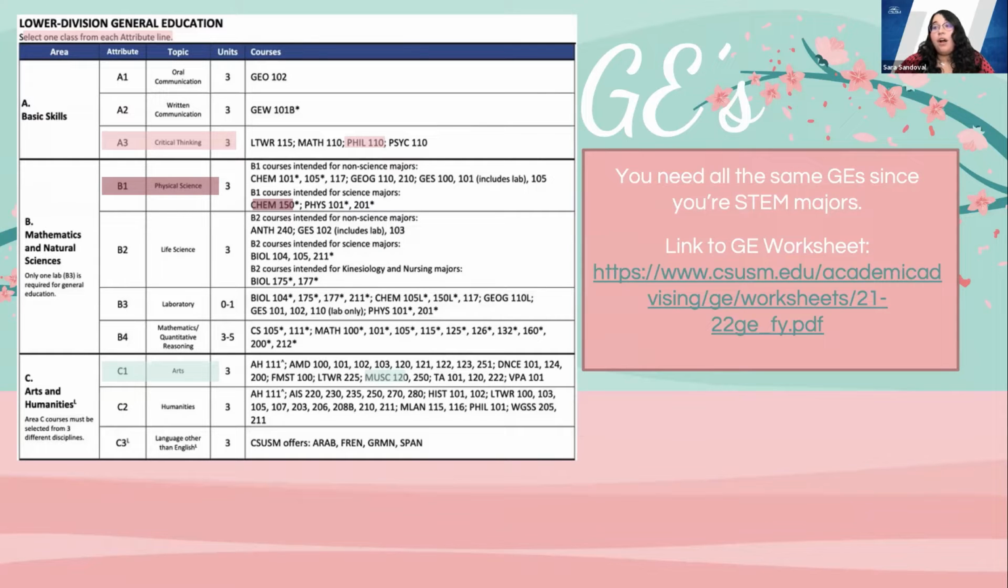Cool. Oh, and I want to mention, because Trevor brought this up, so thank you, Trevor. Language other than English, you guys can take any language. It doesn't have to be a certain level. It doesn't have to be a certain language either. So you can take Spanish 101, or let's say you speak French, you could take French 102. You just need one language course, even if you took a language in high school. Everyone always asks me that too. I know it sucks, but you need to take another language. It's just, we want you to be well-rounded.